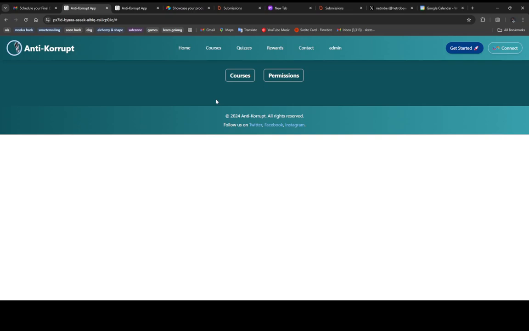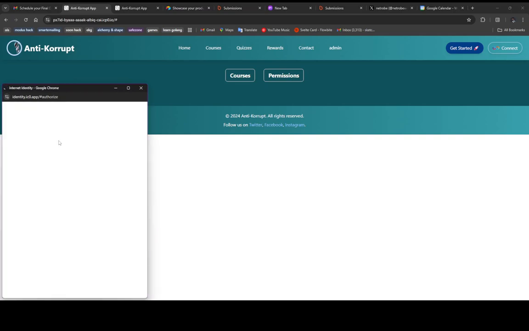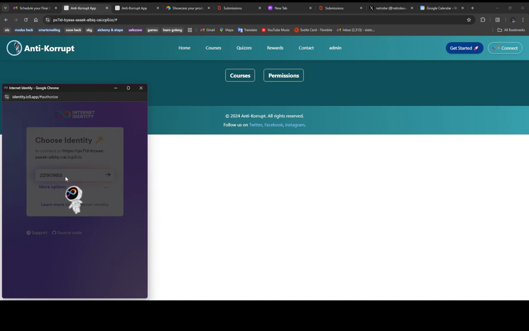In order to use the admin section, we first have to connect our identity. Due to the way this works, you can also use the platform without using your internet identity. Everything is associated with a unique user ID for every user, based on the session, which is stored on the local storage of the particular device. So let's connect this particular identity to this website now.